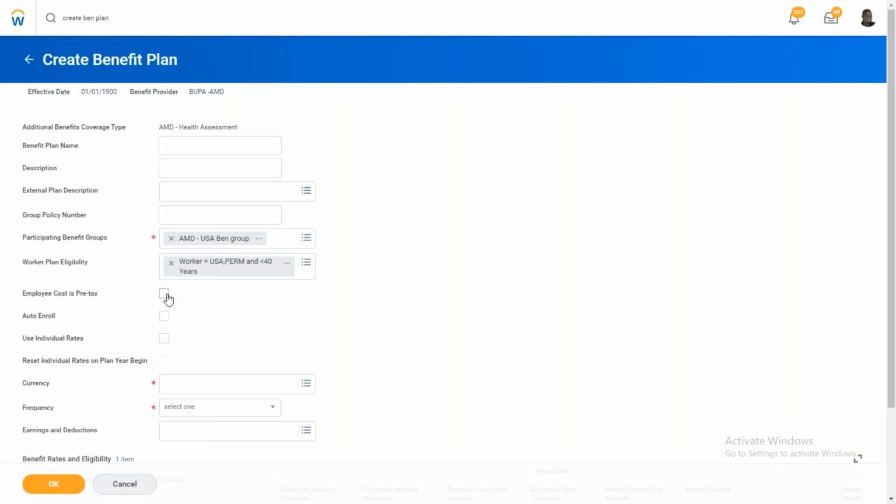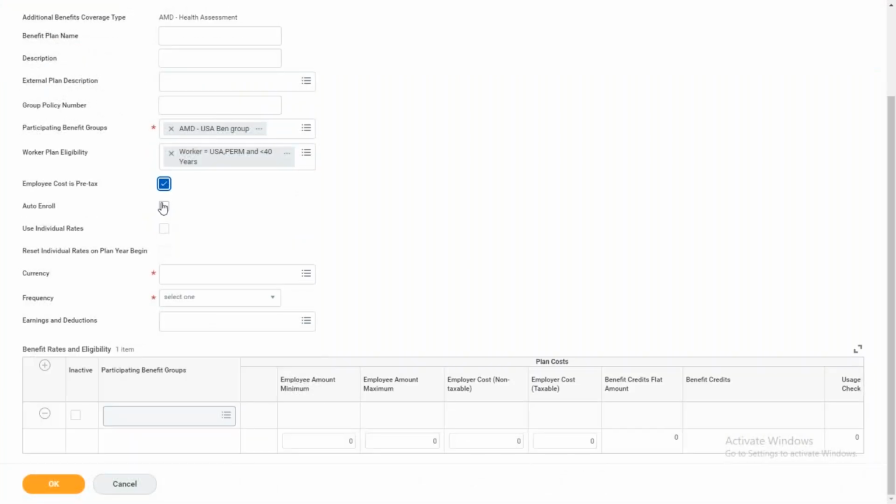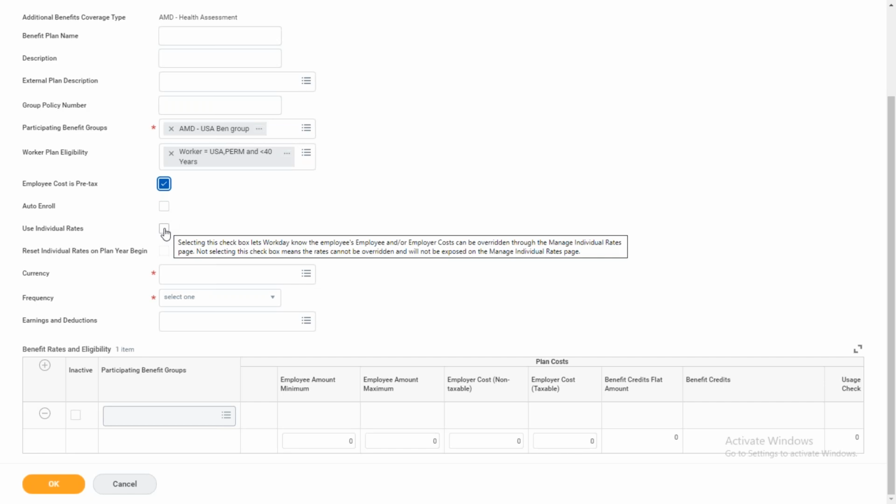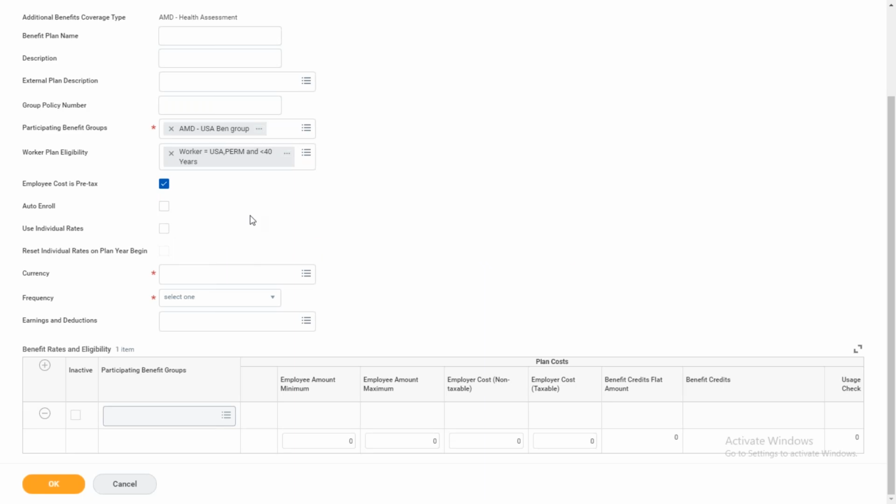What happens in the pre-tax? Before tax calculation itself, whatever contribution is there will be deducted, and on the amount after pre-tax only, the tax is going to be calculated. So employee saved some of the amount from the tax. If it's a pre-tax, select this option. It's a health plan, so let's save it pre-tax. Auto enroll is not an auto enroll, so ignore this one. Use individual rates, we are not bringing those results from external system. Okay, so ignore this one.